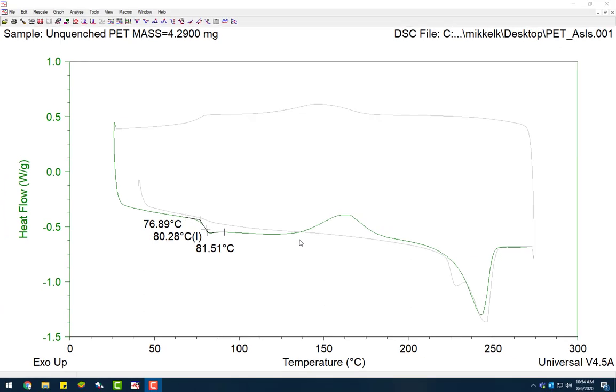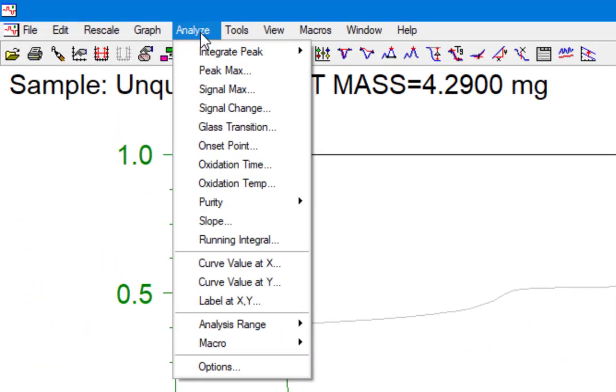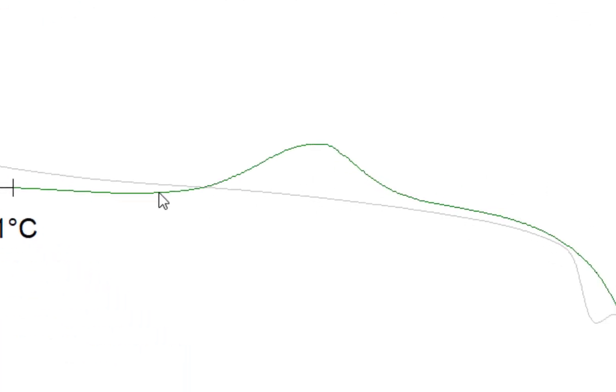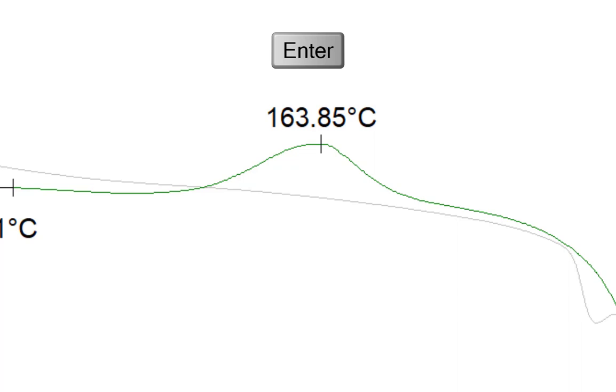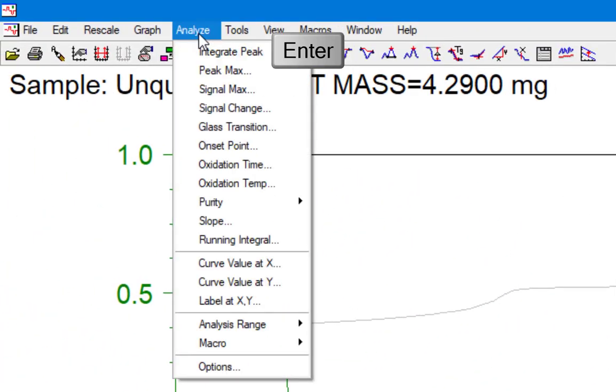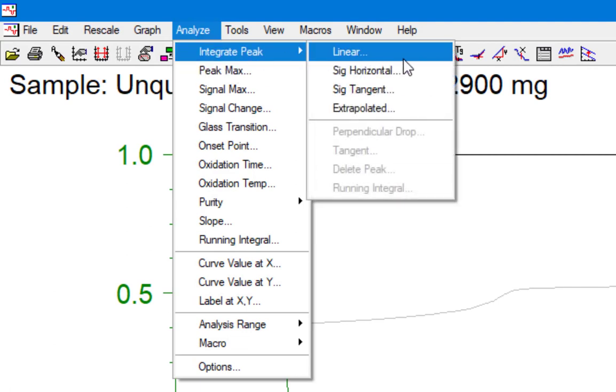For other transitions, such as the cold crystallization or the melt peak, there's different ways you might analyze those. So you could choose peak maximum, and you'll get the same red crosshairs, and you'll want to choose to the left and right of your peak and hit enter again, and it'll give you a single value. You might want to choose the integral, so you might want to integrate the peak. When you integrate the peak, you have the choice of what type of background you want to use. Most of the time, a linear one's going to be good unless you have a really slanted background, then you might want to try a different one.